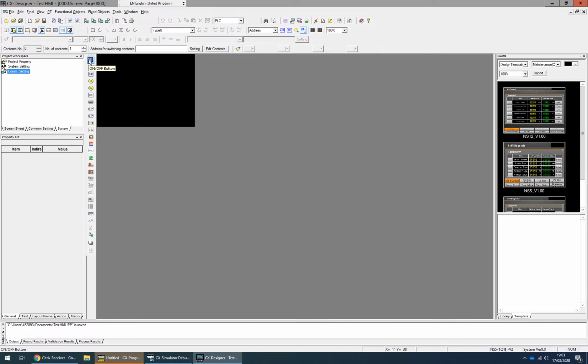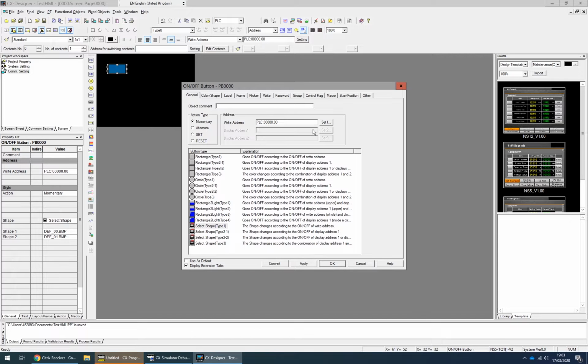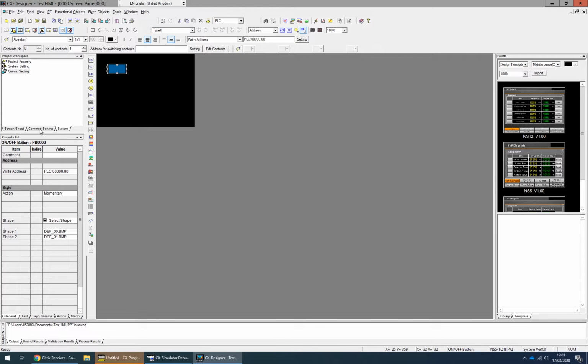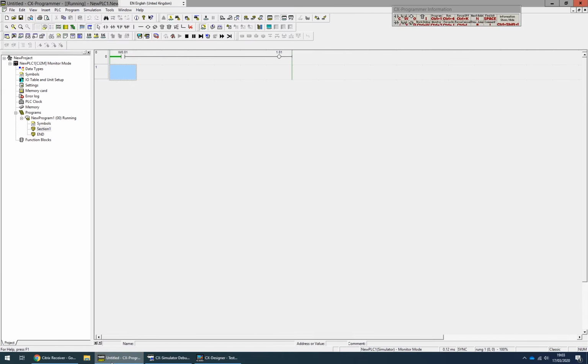So let's just add something to that, and what I'm going to add is a button, a simple on-off button. There you go. And I'm going to double click on that, and I can see here that I have a number of selections. Now I'll click cancel for 1 second, and I'm going to come along here and go to common settings, and I'm going to select symbol table. These are all the symbols that are available to the HMI. At the moment, the only symbols available have been auto-generated by the HMI itself. So we need to come along and we need to add symbols from our CX programmer.